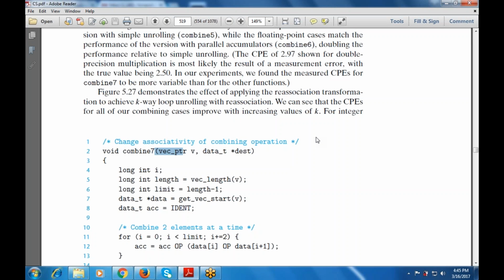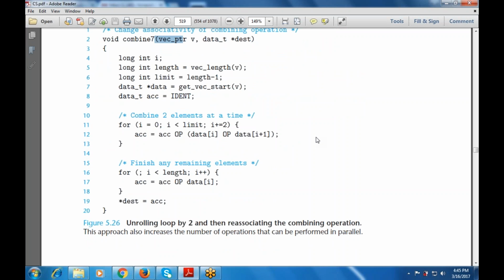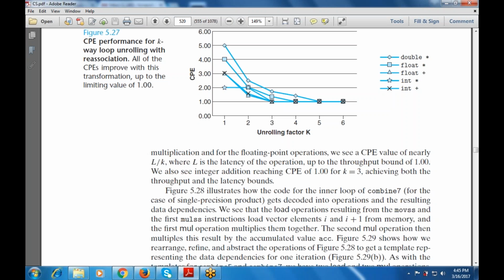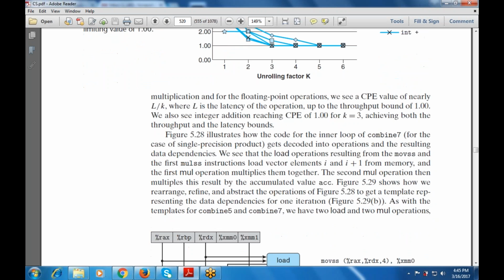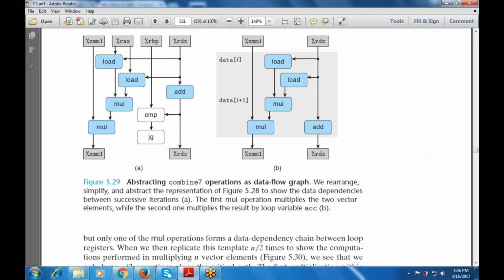For i equals 0, i is less than limit, i plus equals 2, then acc equals acc OP (data i OP data i plus 1). Then finish any remaining elements: for i less than length, i plus plus, acc equals acc OP data i. This is for the unrolling factor K, where we take the value K equals 3.